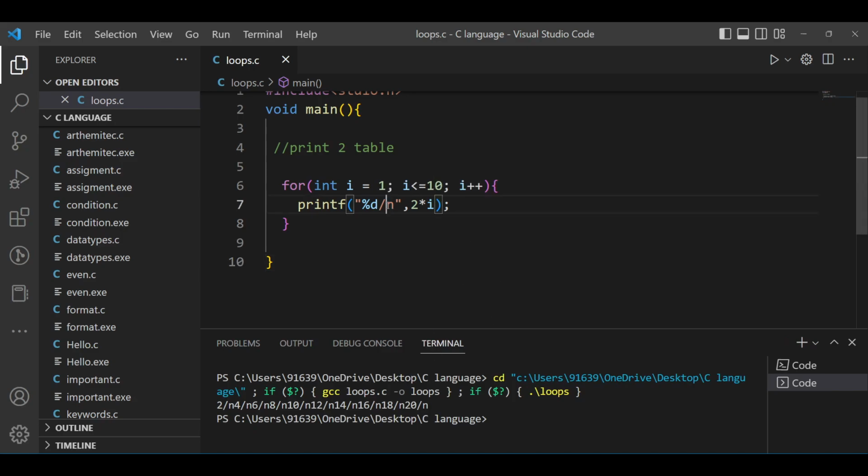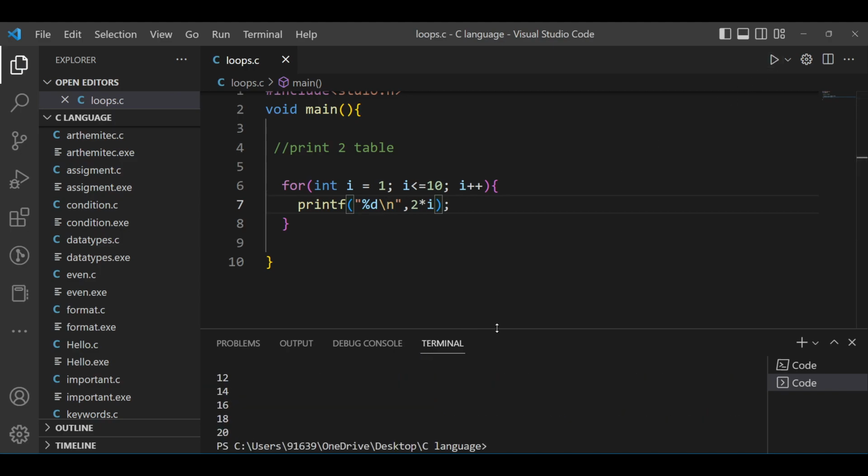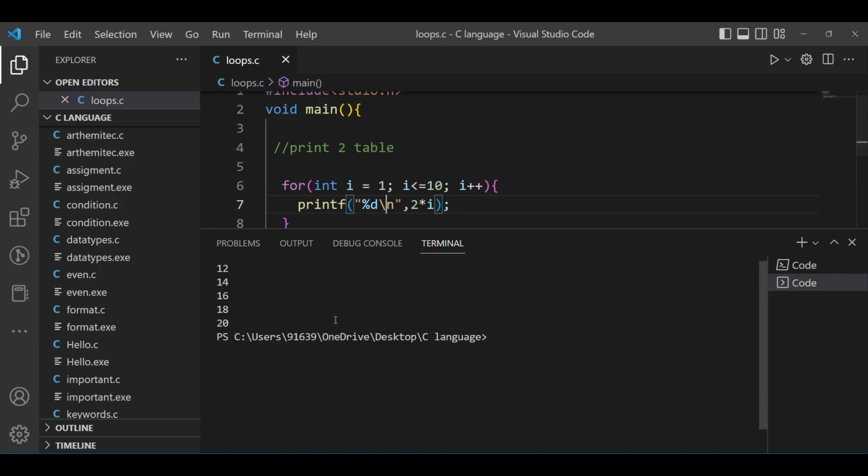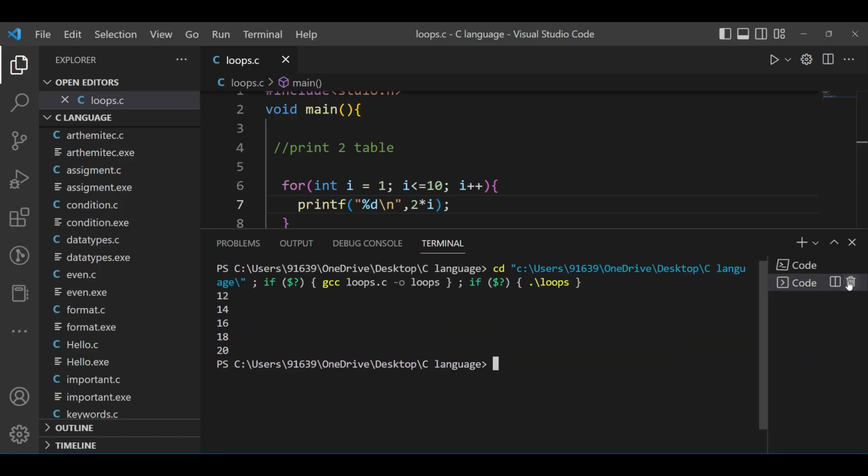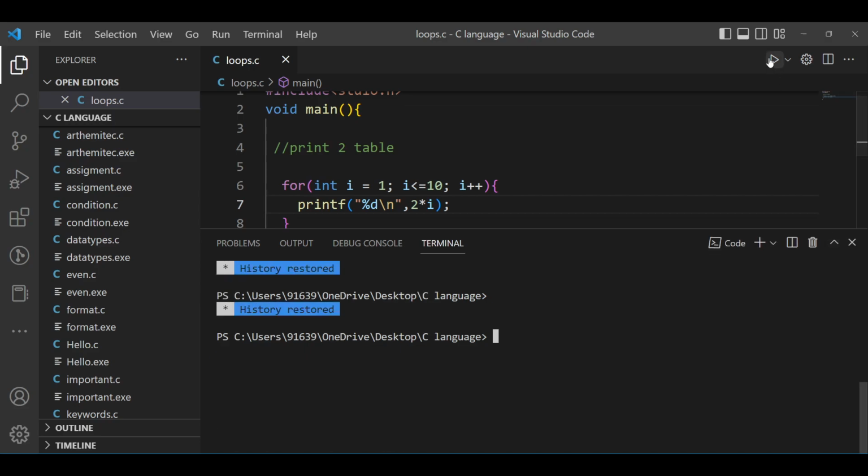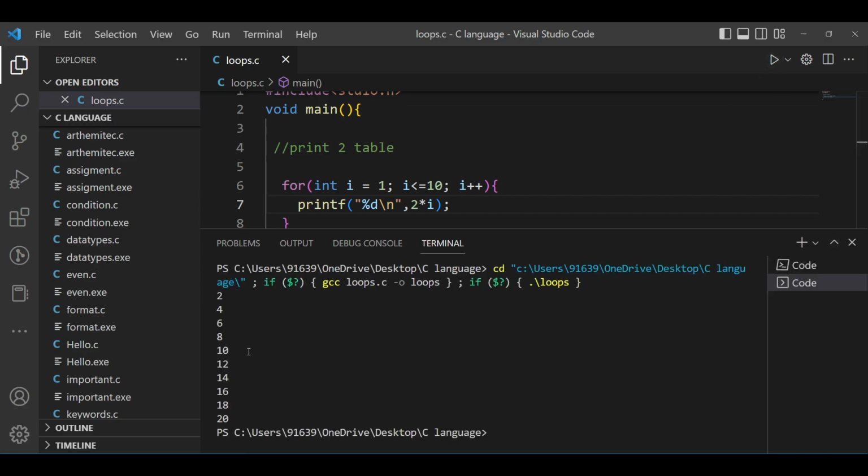Oh sorry, I am using slash n. So here you can see our two table is printed: 2 2 is 4, 2 3 is 6, and all those things.